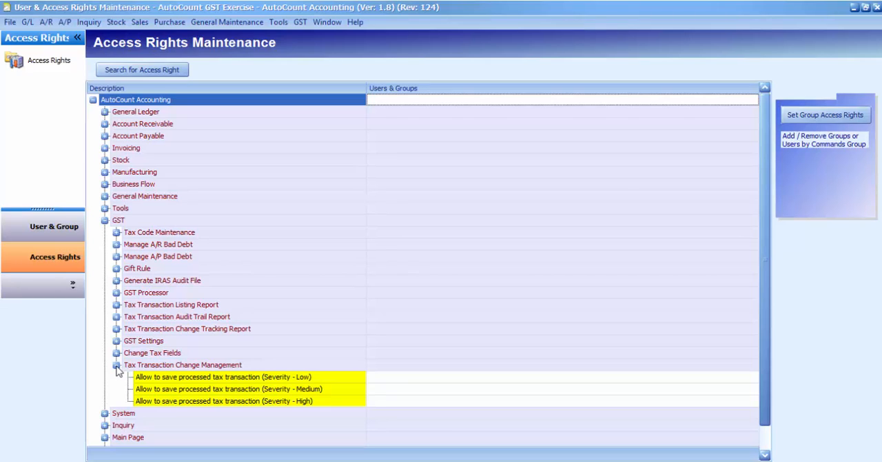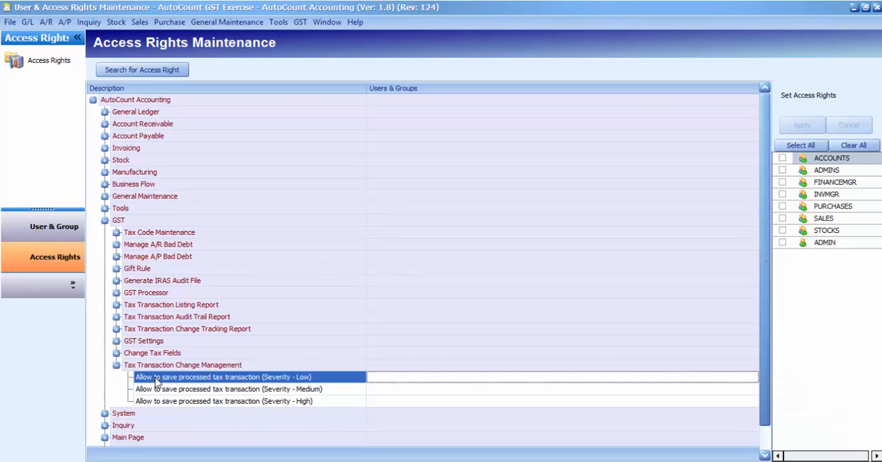So it has three levels of severity, which are low, medium, and high. For example, if you want certain users to have the access right for low severity, you may click on low severity and go to the right panel, check the users or user groups and click apply. So the users or groups that are allowed to access severity low will be listed here.